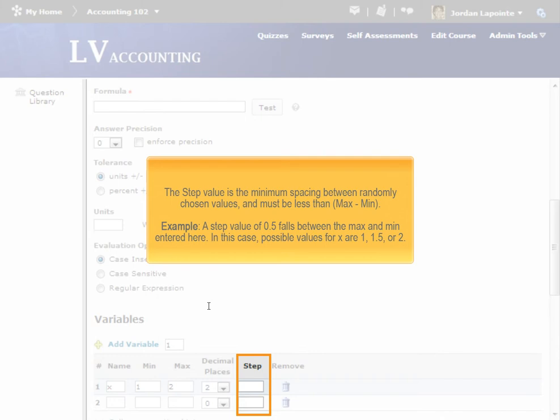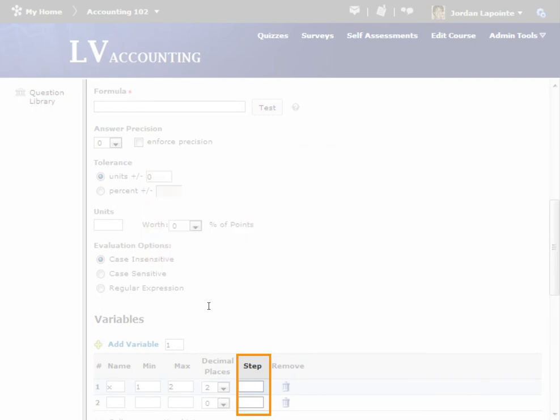For example, we could enter 0.5 as the step value. In this case, x would randomly be chosen as either 1, 1.5, or 2. Here we'll enter 0.01, so that any value between 1 and 2 with 2 decimal places is possible.